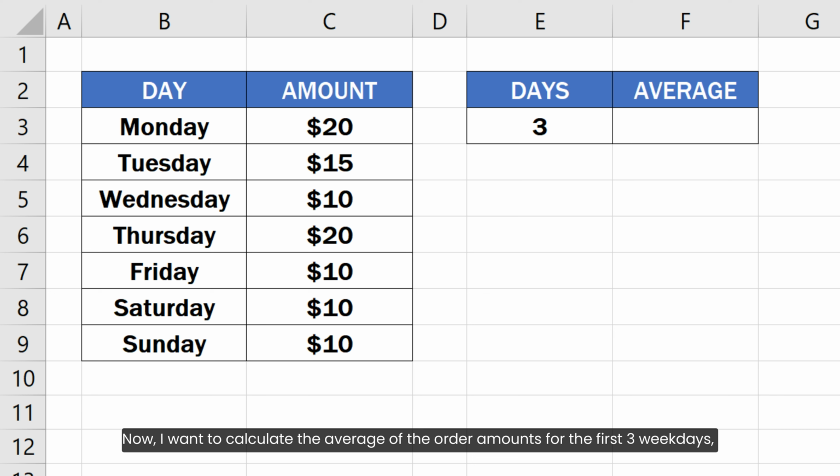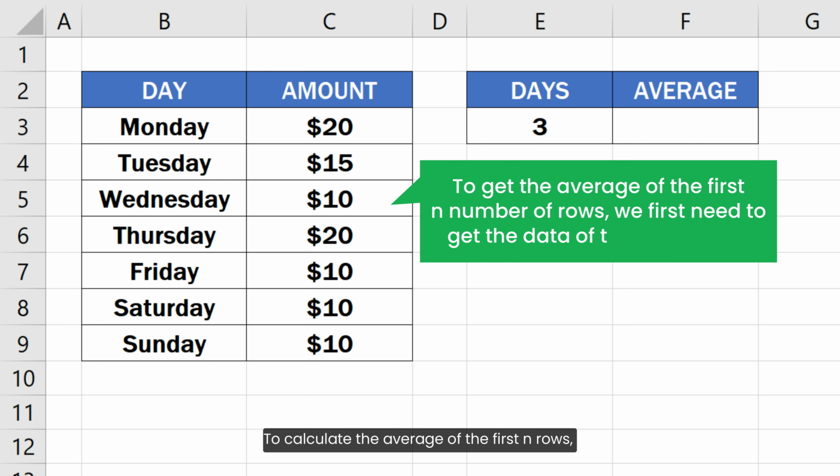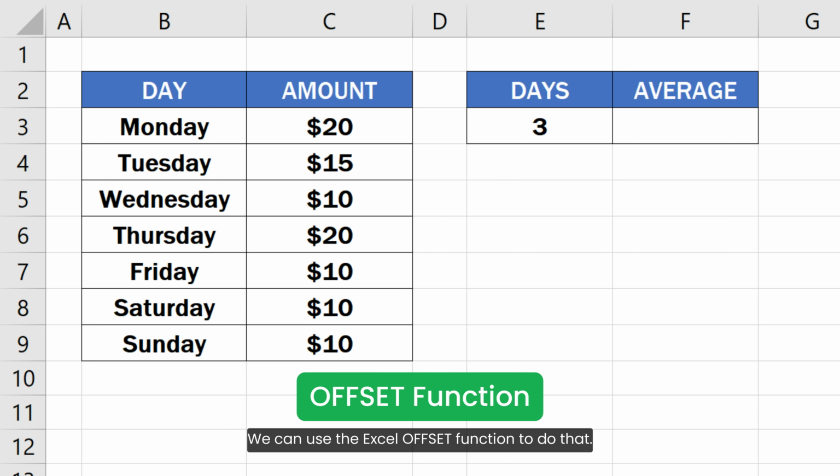Now I want to calculate the average of the order amounts for the first 3 weekdays, that is Monday to Wednesday. To calculate the average of the first n rows, we first need to get the first n number of rows from the dataset. We can use the Excel offset function to do that.